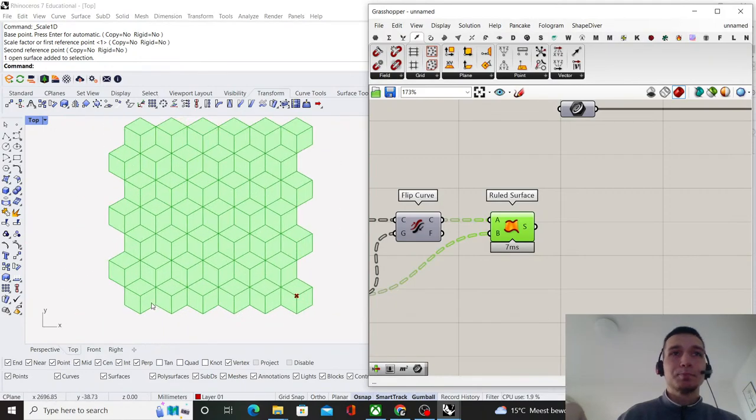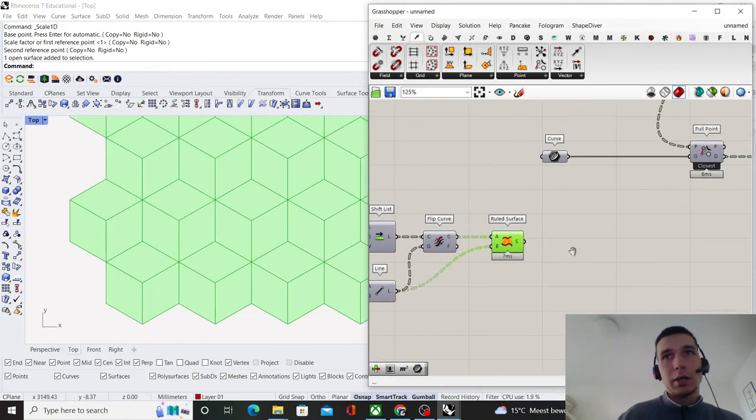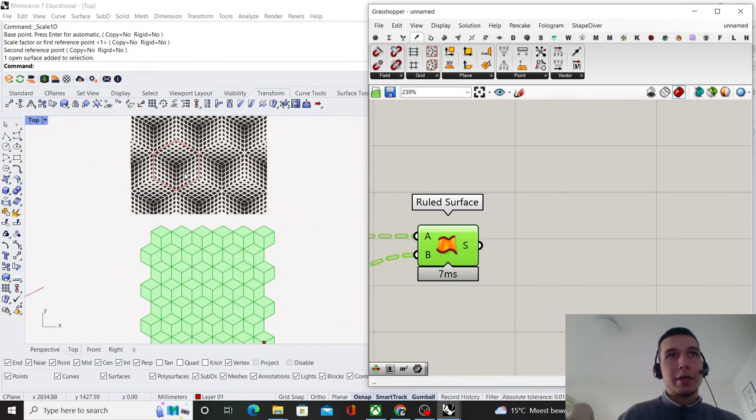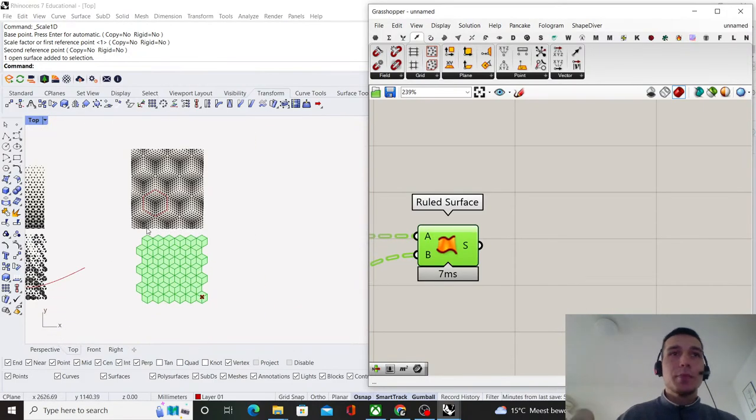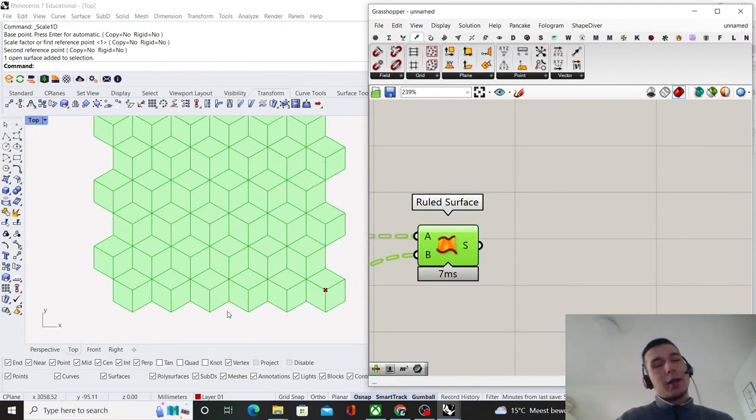Basically, we already have the base for our pattern, and we can move forward. So let's now think, how can we create those divisions? Of course we can make some arrays and deform them or something like that, but actually there is a very easy way to do it, maybe not the most straightforward, but really easy.